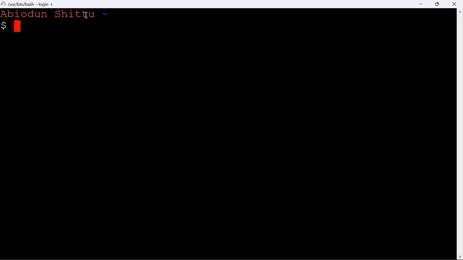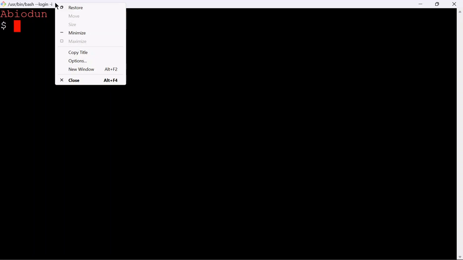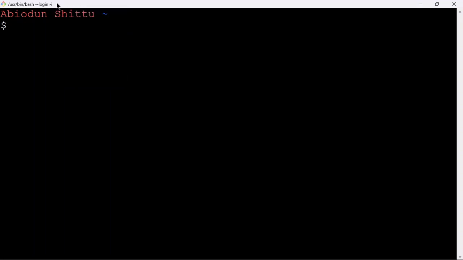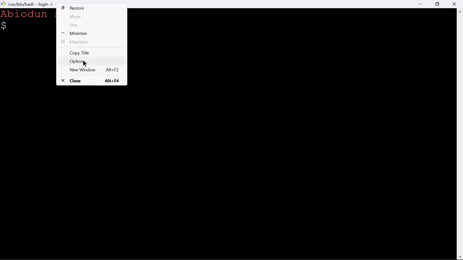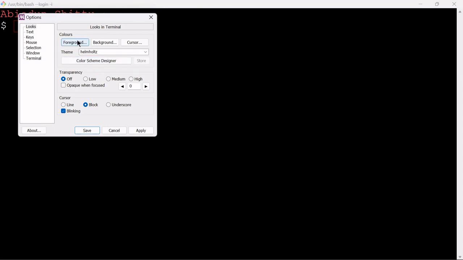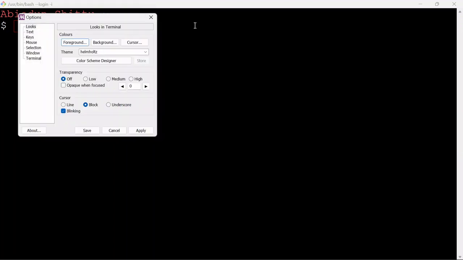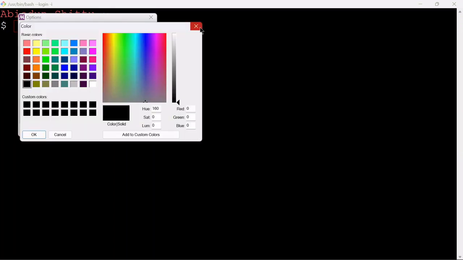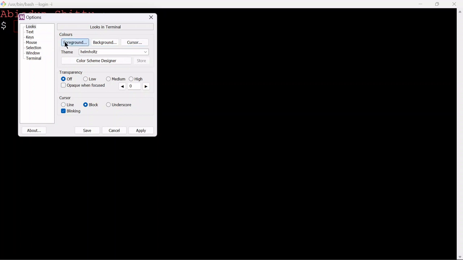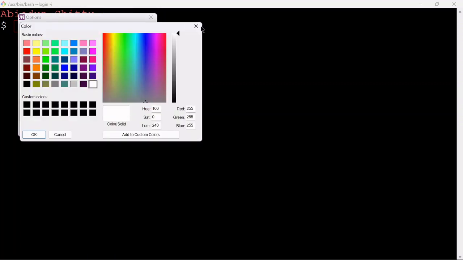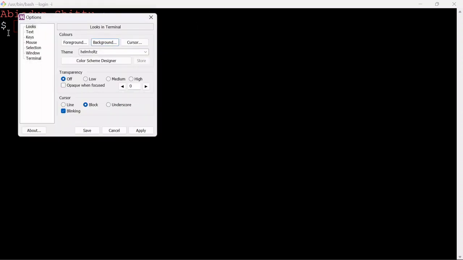You can decide to change the preferences. I think the default color for this should be white. I've actually changed the setting before. You can just right click at the top, then go to options. Under the options, you can change the look of the foreground, the background. You can change it to any color that you like. Like me, I'm using a foreground of white, then I'm using a background of black. That means my text is white and then my background is black.